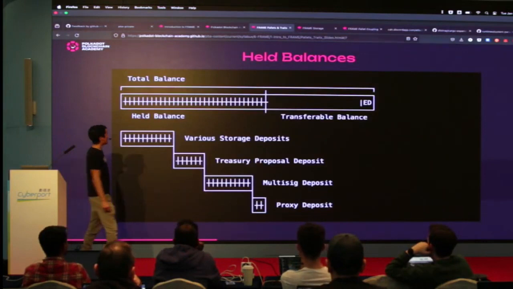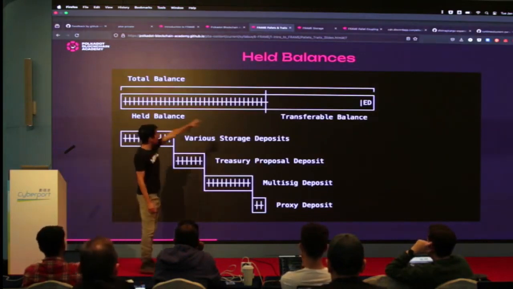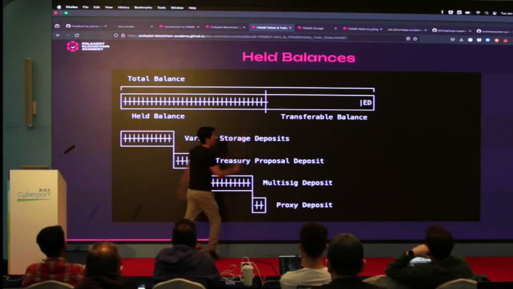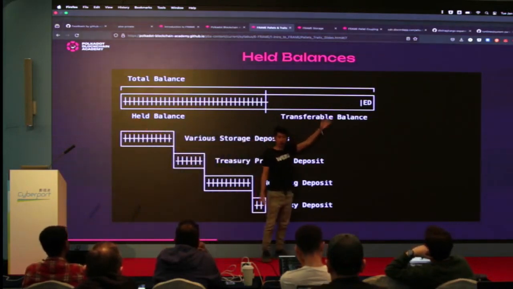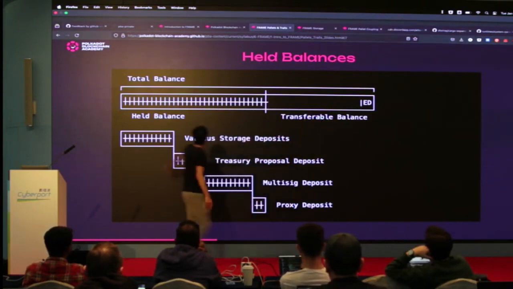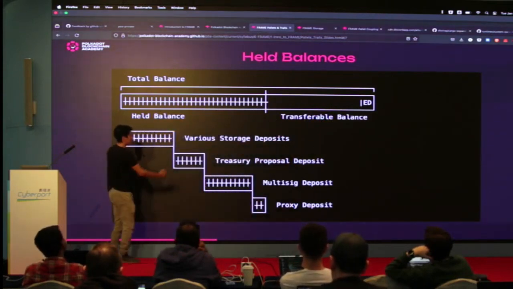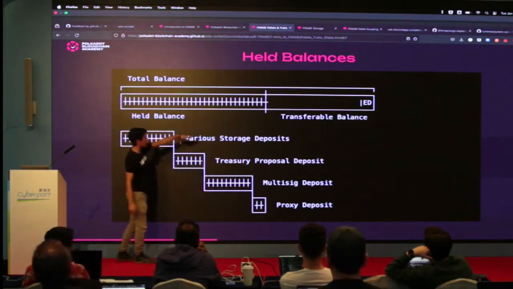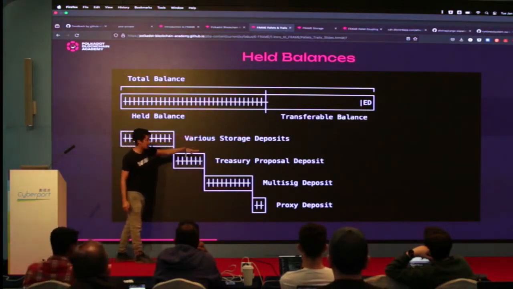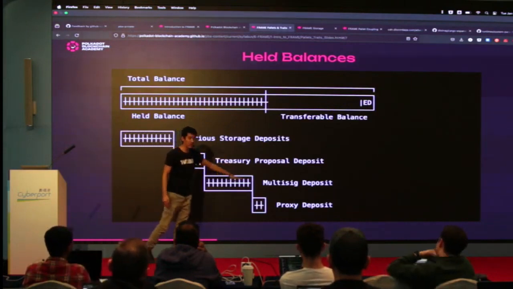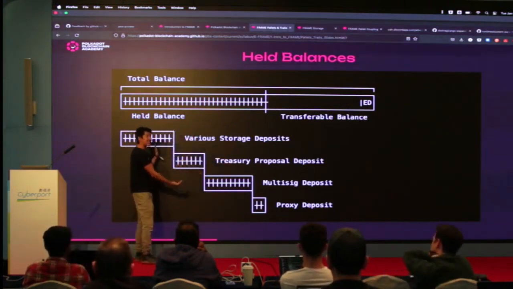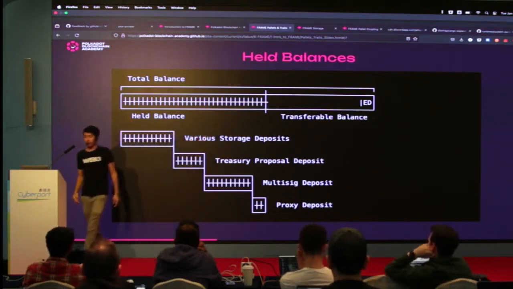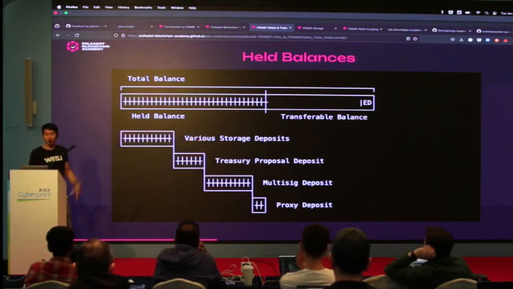So a held balance. Imagine that this is your overall balance. Some chunk of it is held, and whatever is not held is transferable, right? This held balance is composed of a bunch of stacking deposits. So there might be a deposit for storage, a deposit for a treasury proposal, a deposit for a multi-sig, a deposit for a proxy. Each of these, of course, stack on each other, and the overall held balance is the sum of all of them.